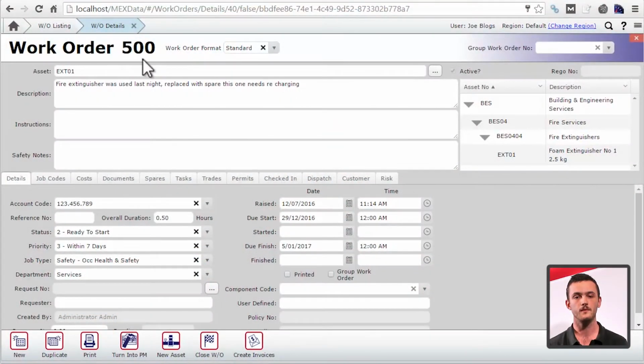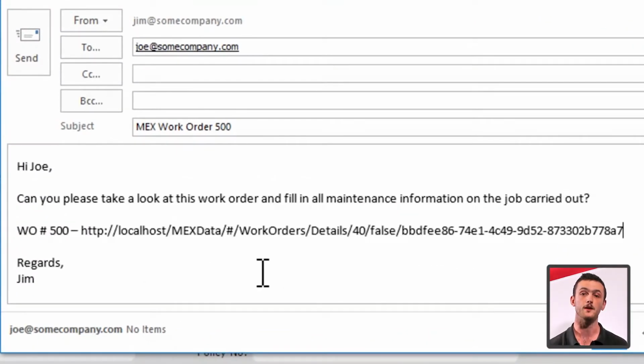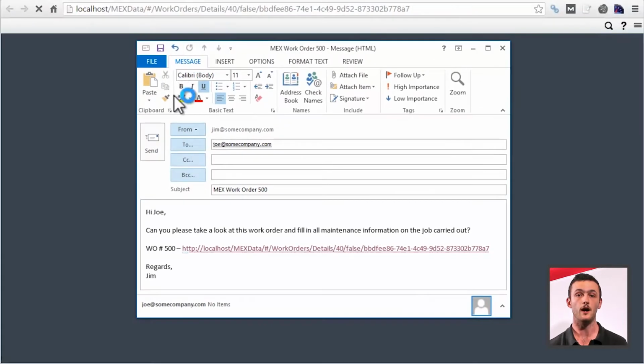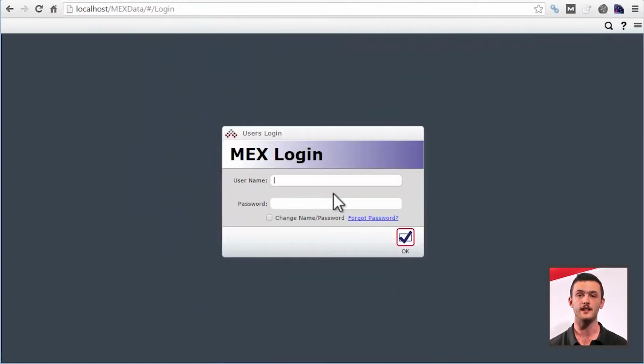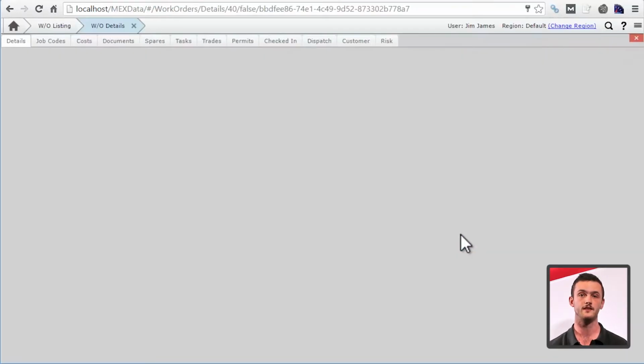or share with colleagues. Now just imagine, you've got work order 500 open, and then you copy the address from your address bar and you paste it into an email. Now when the recipient opens the link, all they'll be asked is to log in and they'll go straight into the details of the work order. It's that simple.